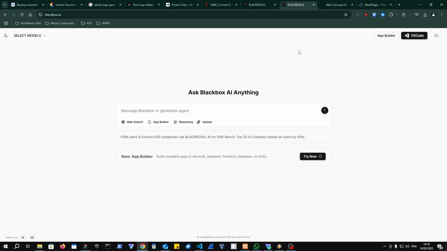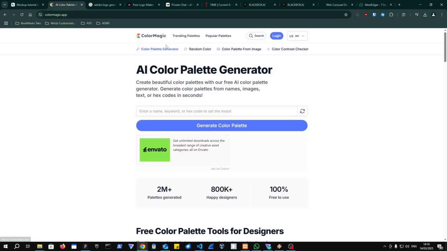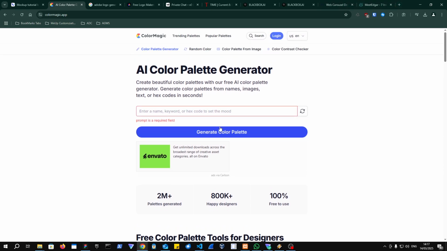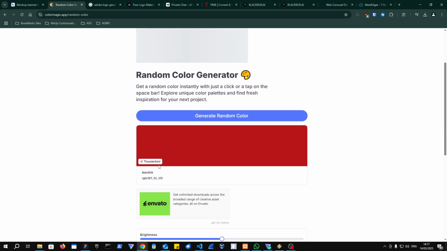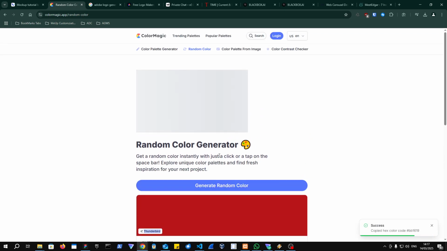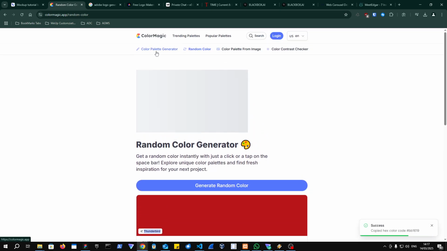All right, so let's go to number four. Color Magic. What is Color Magic? Sometimes I get really frustrated with colors in Figma and Elementor and tools like that, and even regular WordPress. So let's say I want to generate a color for a client. I don't know what color scheme they're going for, so I want to give them some examples. This one looks pretty good, so I want this Thunderbird. I can just copy this Thunderbird hex code, or the RGB, whatever you would like.